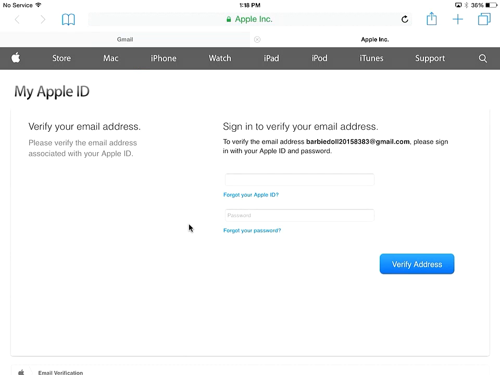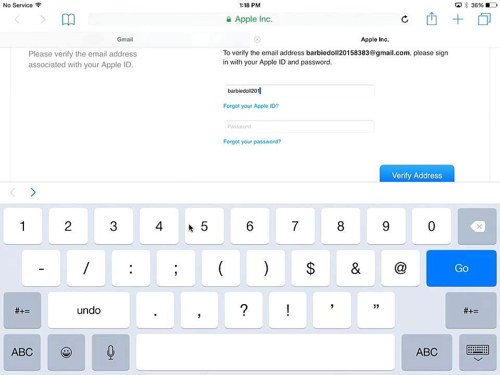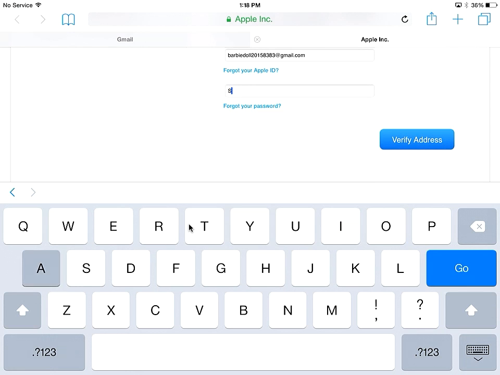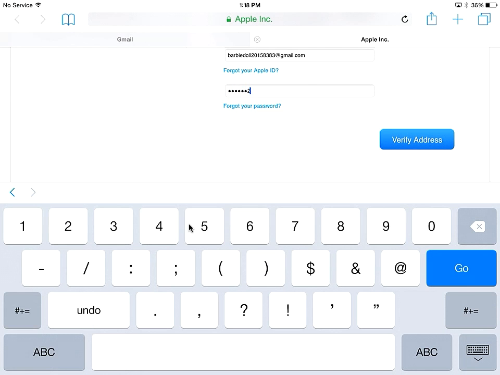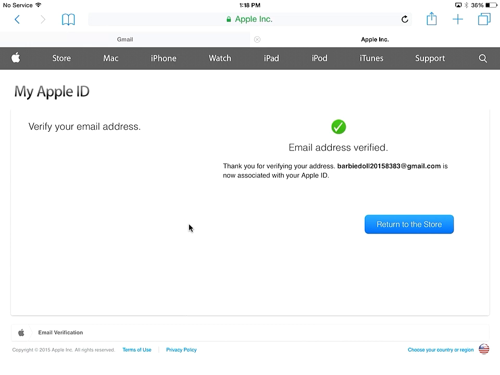When you do that, it's going to take you to Apple's website, and you're going to have to sign in and put that same exact email address in, and then the password that you created, which will have been at least 8 characters with a capital letter, a lowercase letter, and a number. And again, this is the password for your Apple ID, not necessarily the password for the Gmail. It could have been the same one. And now it says email address verified.